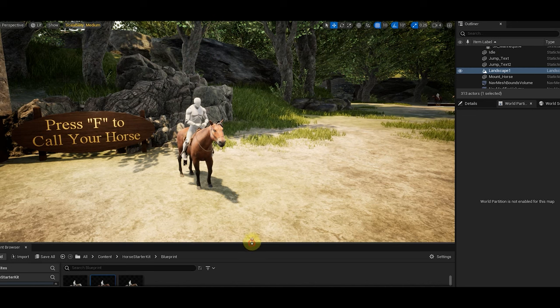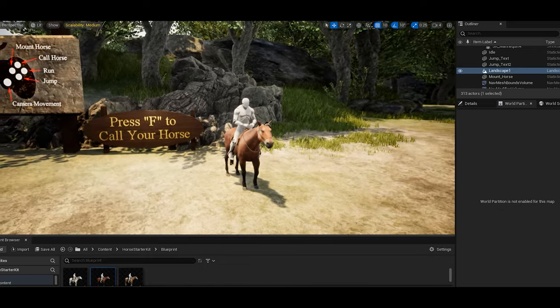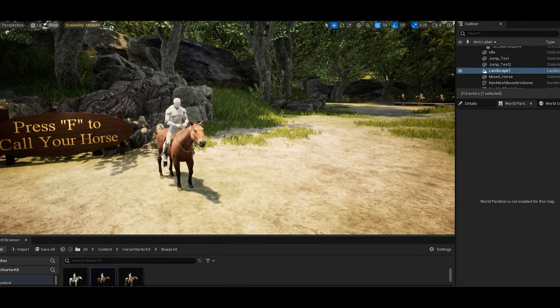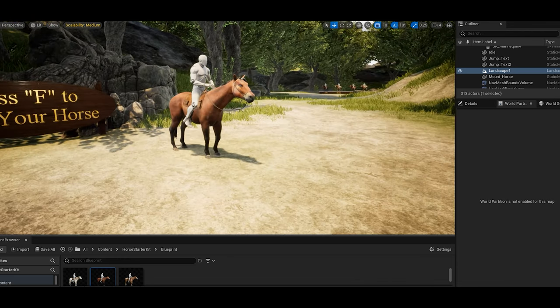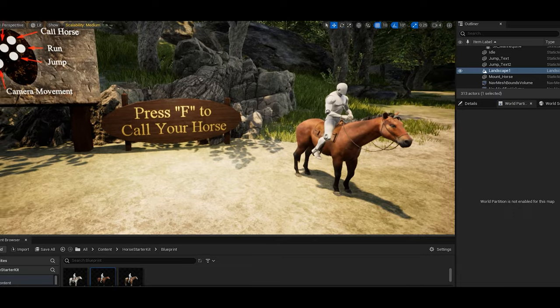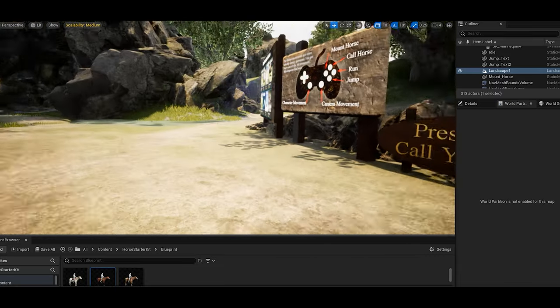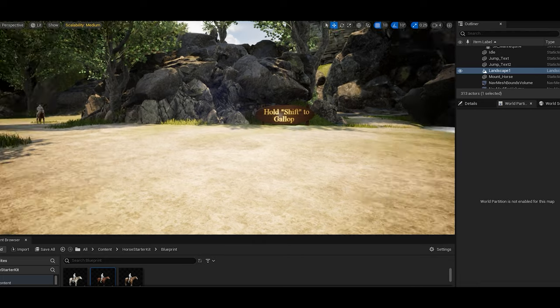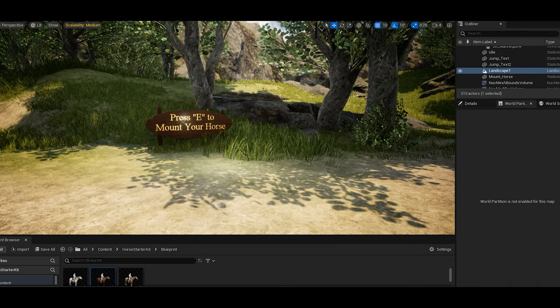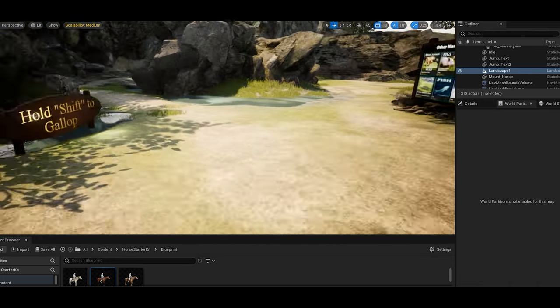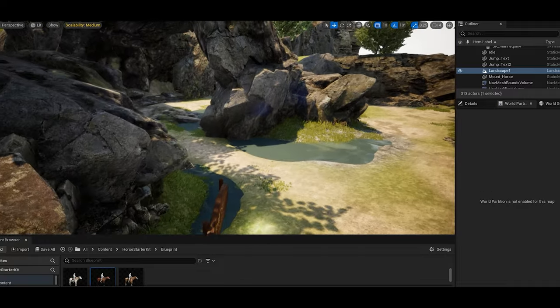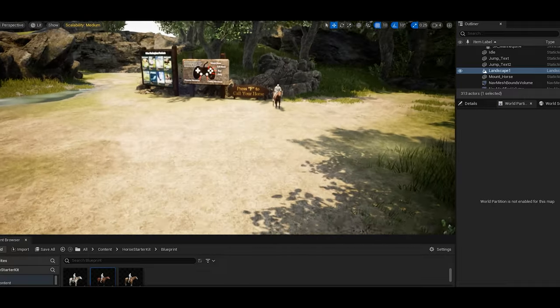Once we create a project out of it, it might take some time to get this running. This actually has a lot of shaders which have to be compiled, so it takes a bit of time. So let's start. You can first see that there is this player mounted on the horse. Press F to call your horse, hold Shift to gallop, press E to mount your horse. So the data is pretty much available here, the inputs, everything.